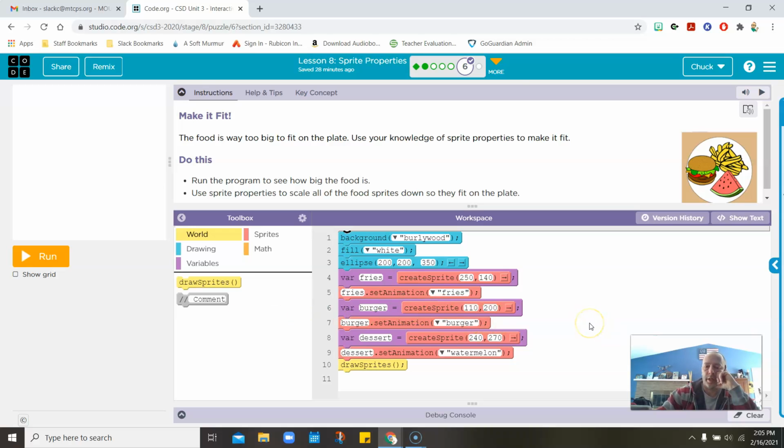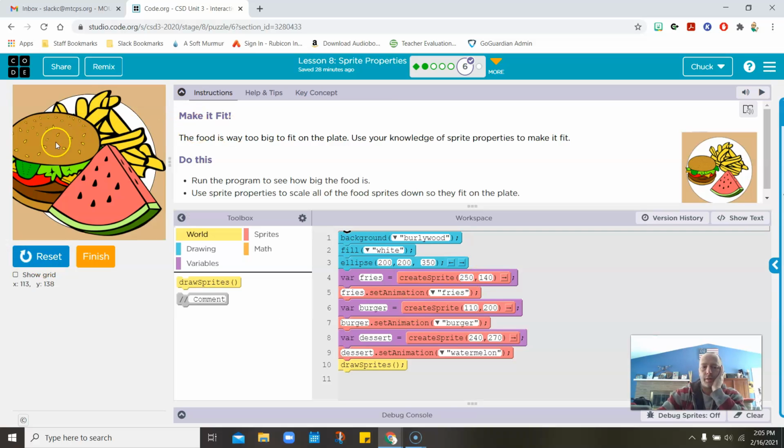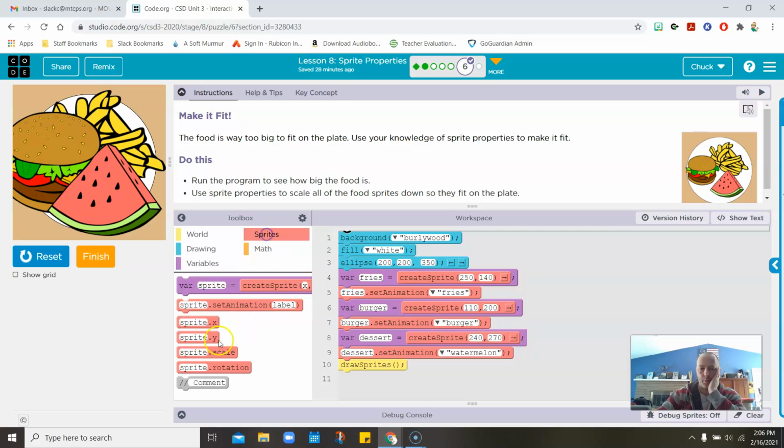So this assessment is simply making these all fit on the plate using your scale. Okay, so we have our variable fries, variable burger, variable dessert. After the set animation, you guys have to go ahead and add in the scale. Boom, boom, and mess around with the numbers. Remember, 1 is probably going to be too big, so it's got to be a decimal number in the tenths.